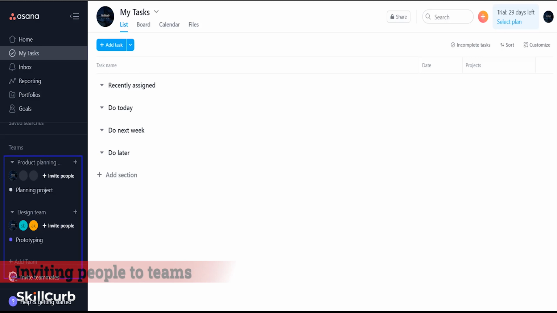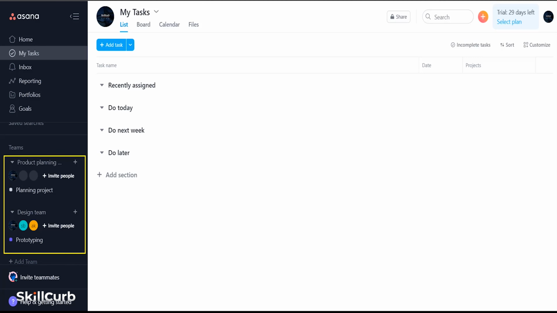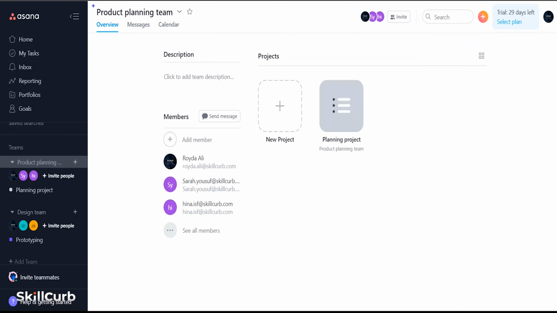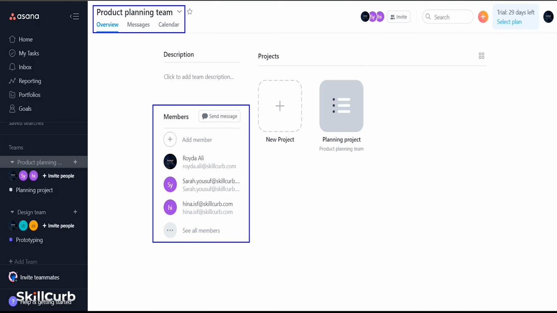Inviting people to particular teams. Now what if we have already created a team but want to add a new member to the team later? We have this option to invite new team members to our existing team by sending email invites. We can also classify what team the member is going to be in, like he is going to be a part of the product planning team and is going to work on planning of the project.